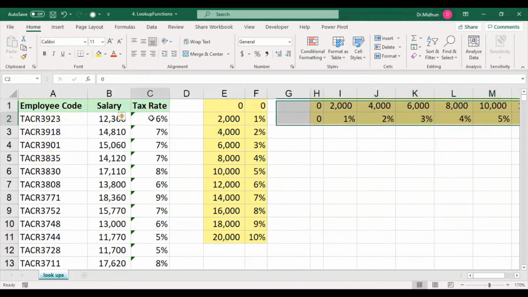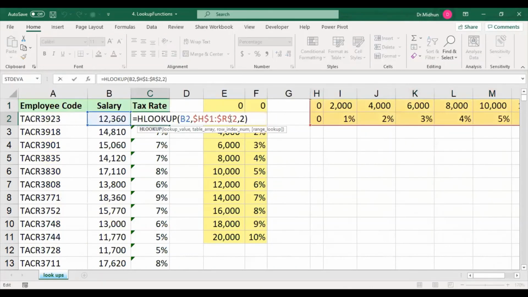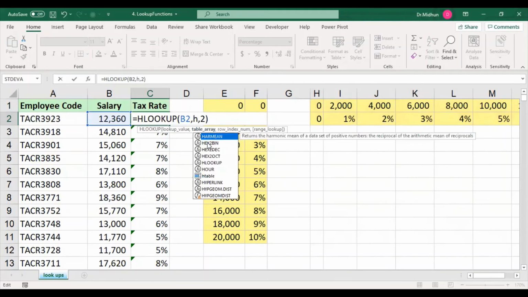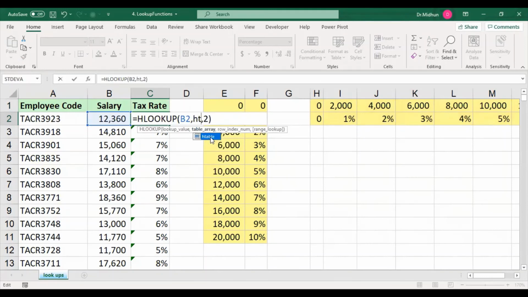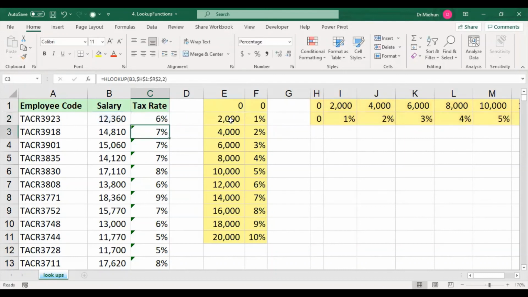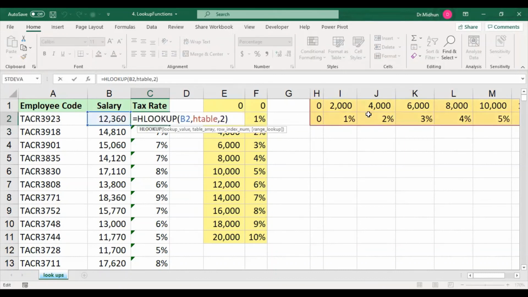Now let us modify this function. Replace these cell names with the newly created table array name, which is H table. Just type HT. You can see it pops up, and you double-click on the name. It will be placed in your function. So now the cells have been referred to with the name of the newly created table.